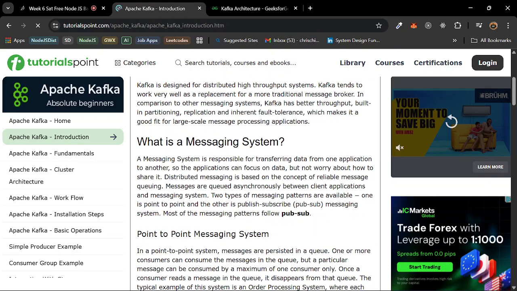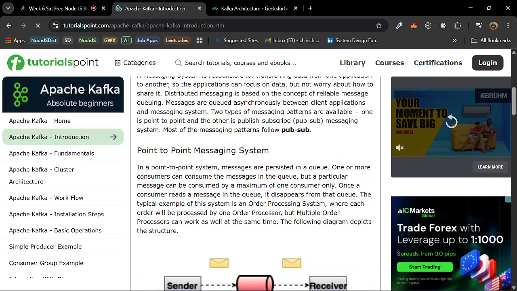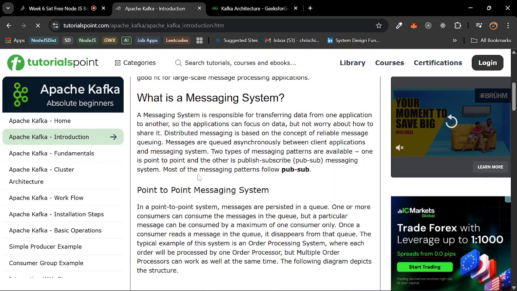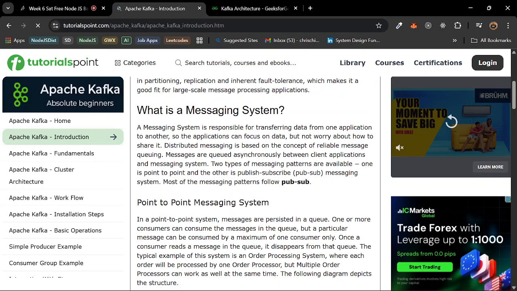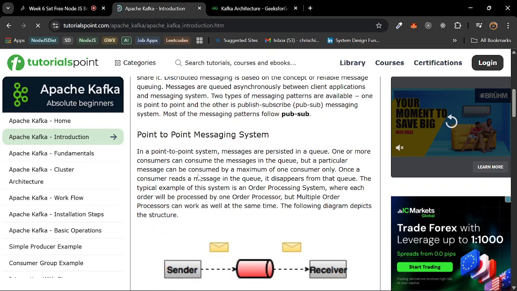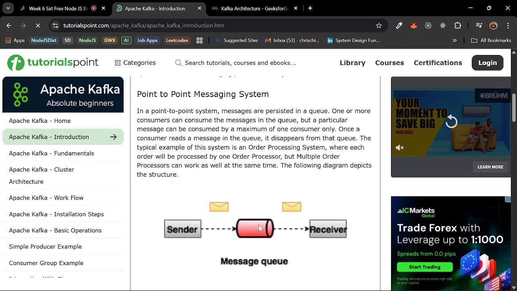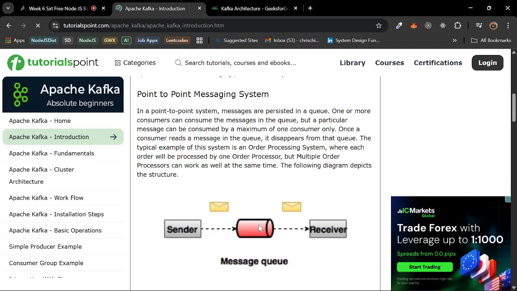All right, so what I was saying is that Kafka is kind of a messaging queue system, right? Where you have two entities. One entity produces a job or data into a queue, and the receiver, the consumer, will take the job or the data from the queue and process it. So it's kind of like a queue system, right?